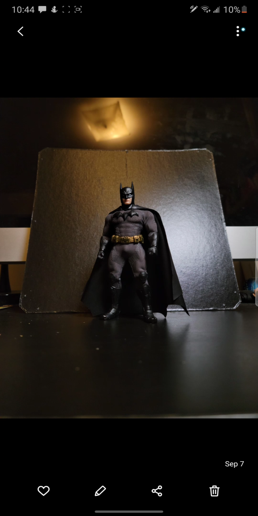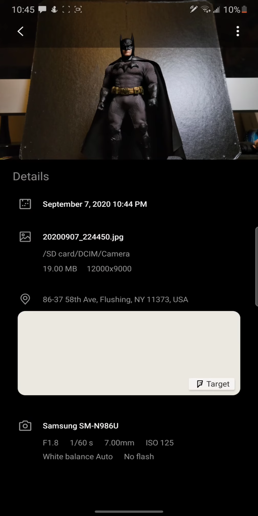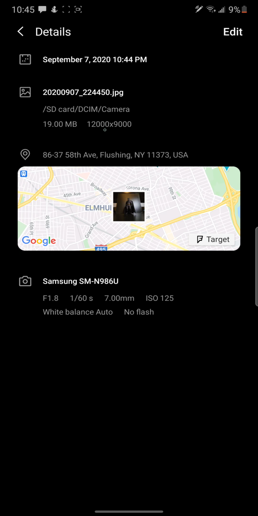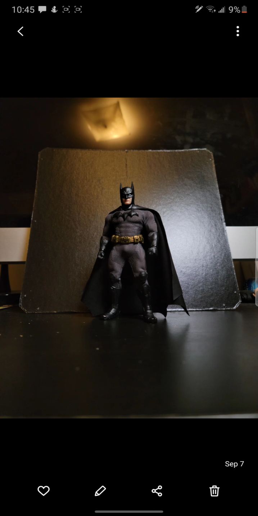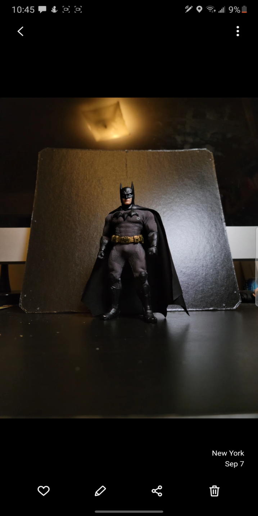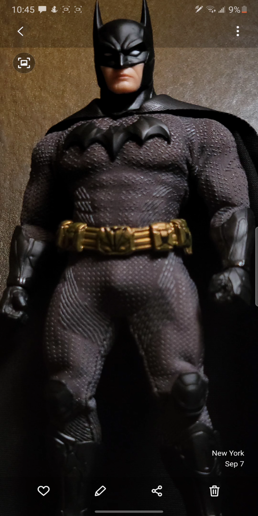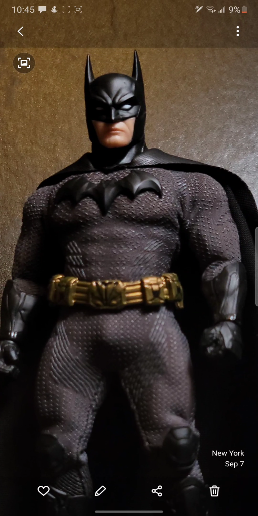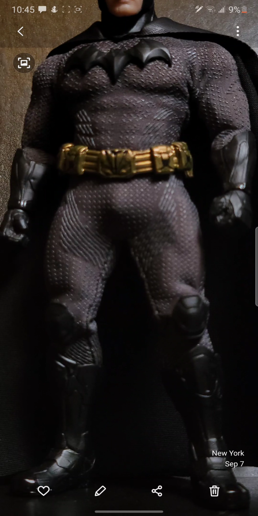And even though I'm getting an image, let's look at the details here. That is 12, what is that? 12,000 by 9,000, okay? That is a lot of information. Whoops, excuse me. I'm trying to use my S Pen to zoom in. So look at this image. That's a lot of information.